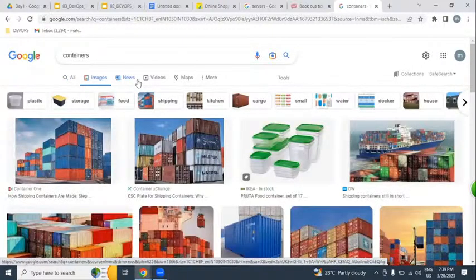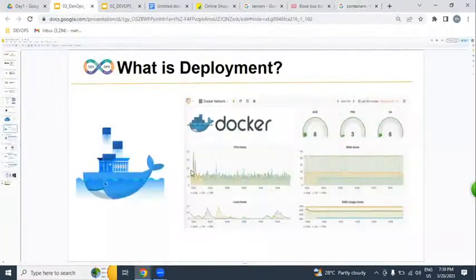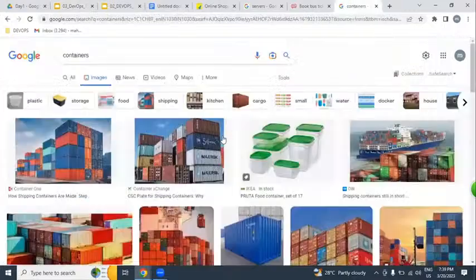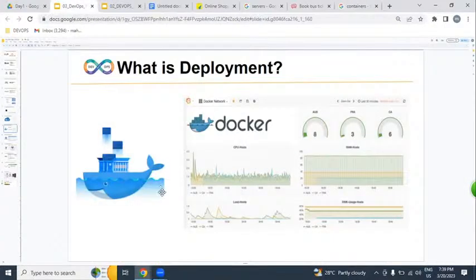What is the purpose of this container? Just transporting seafood, maybe fishes, prawns, whatever it may be. How are we using these containers? The same way we are going to be using Docker containers also. But here we are transporting seafood, and there we are transporting product applications, websites, Java application, .NET. That is the difference. Both are using the same features, the same functionality.